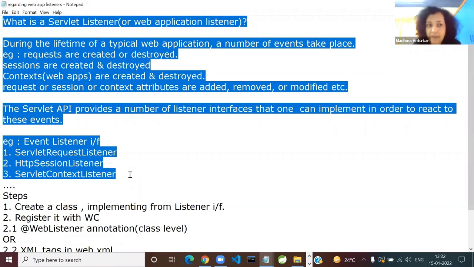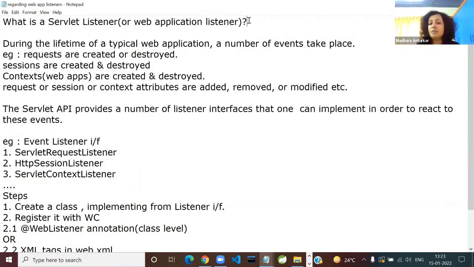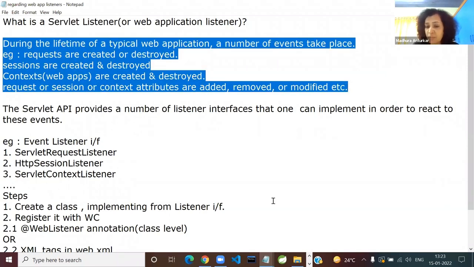Okay, let us start reading together. What we are talking about is the Web Application Listener, sometimes called Servlet Listener. It's all about Servlet technology, Servlet framework. So read this. You know from JavaScript so many events.